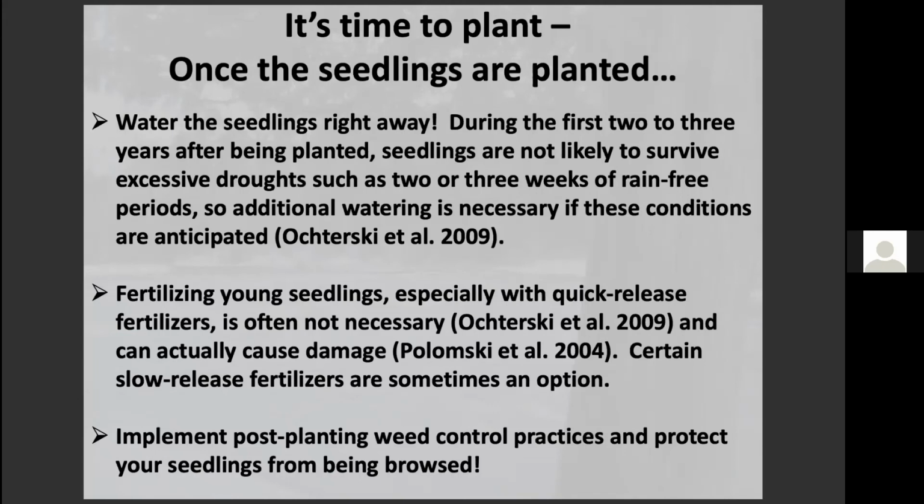So when you put too much of these quick release fertilizers on a tree seedling, it causes this thing underground called reverse osmosis, which draws water out of the roots instead of the seedlings taking water from the soil into the roots. So it's sort of a salting effect. There is some promise with certain types of slow release fertilizers, but I would still be careful with how much of that you're putting down, because if you're matching your species to the site, then a lot of times fertilization should not be necessary.